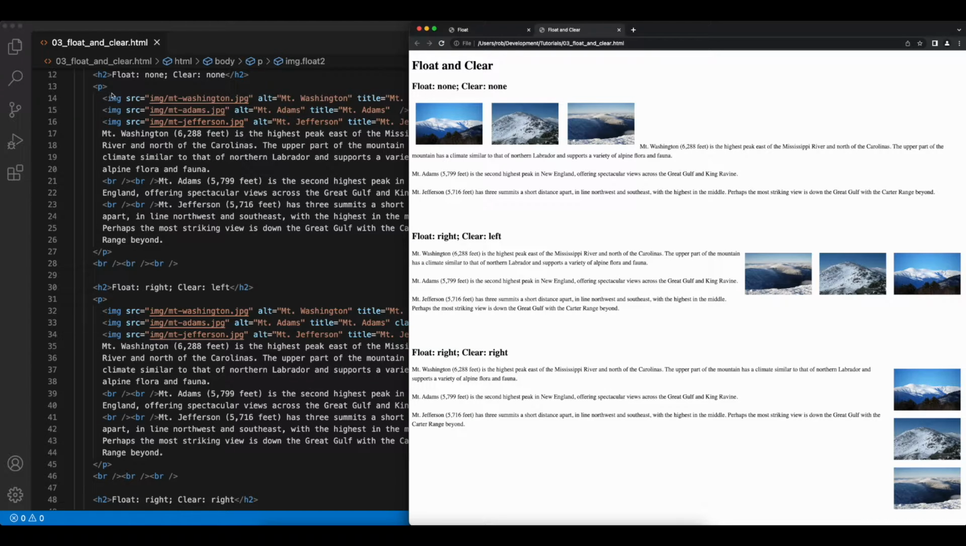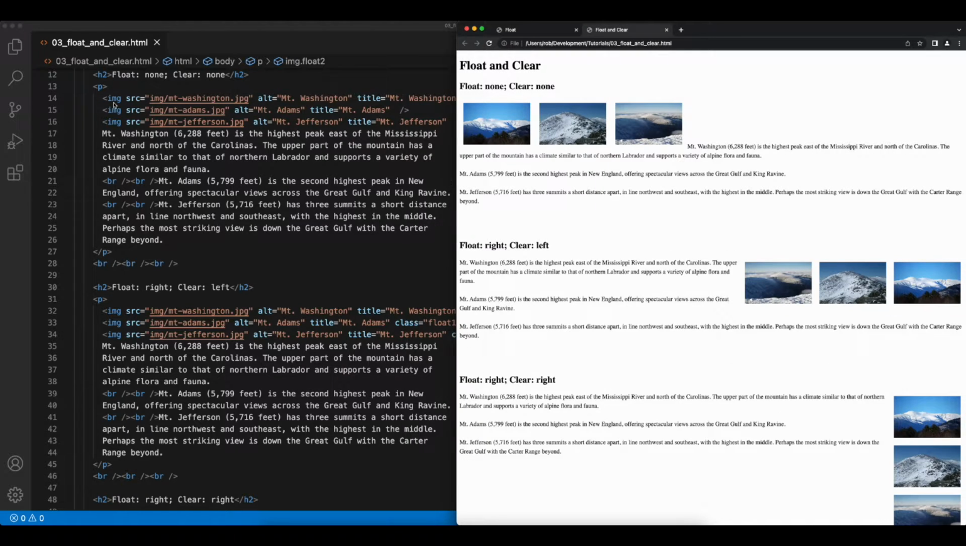in the code. So looking at the code, we see the first image is Mount Washington, the second Adams, the third Jefferson, with the text that follows. So if I move my mouse over the image, we'll see this is Mount Washington, the first image in the paragraph, Adams, the second image in the paragraph, and finally Jefferson, followed directly by the text in the paragraph.